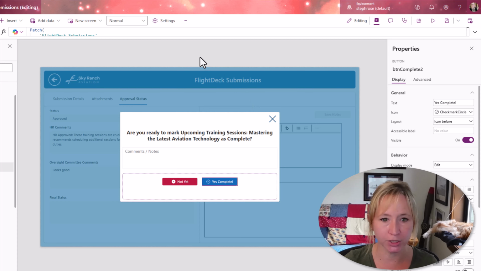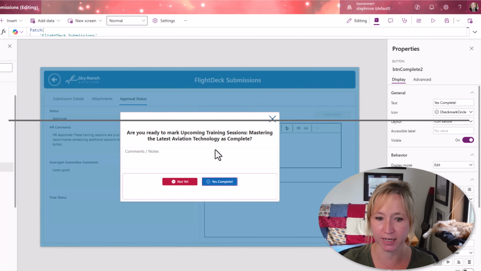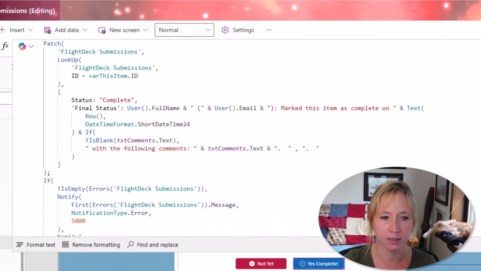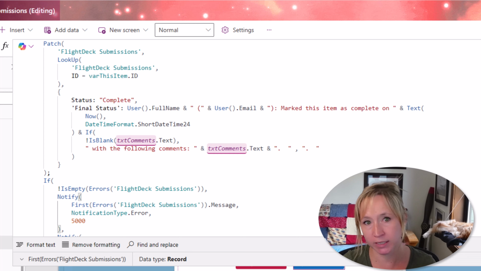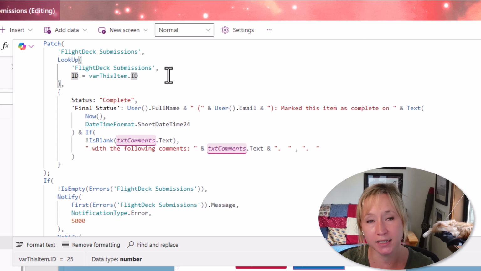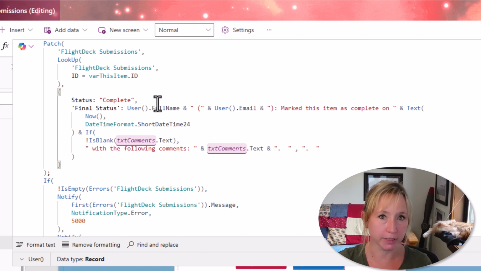However, here's where the magic comes in. Let's look at the patch statement on the yes complete. So we're patching to our data source, which for my case is a SharePoint list. Watch the previous video on how that's set up. And we're looking up that list against the ID of this record. We're setting the status to complete.